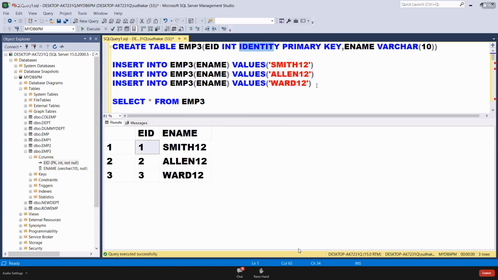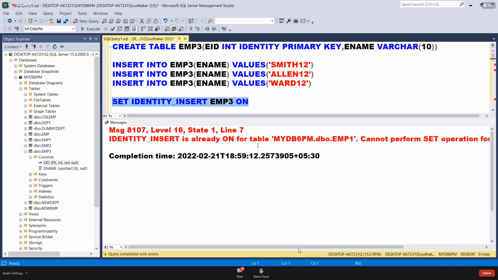Now what I'm going to do, guys, is set identity_insert on for the table emp3. I just made it on. When I execute this, it says identity insert is already on. Sorry guys, actually.